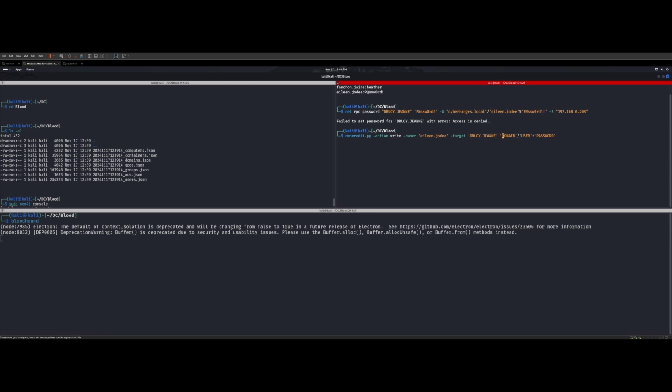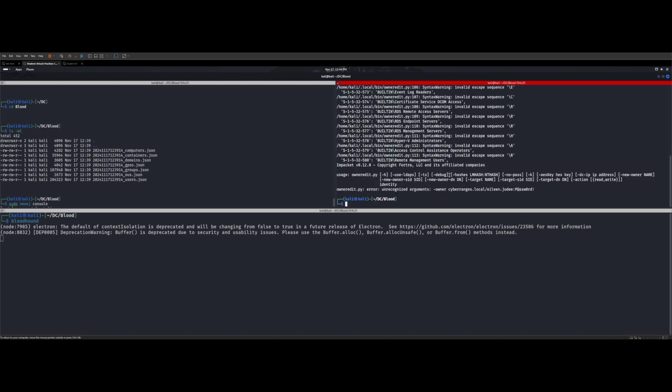The domain, with user then password. So we're going to do cyberranges.local/user, right? The user is going to be her again. And then the password of P@SSW0RD exclamation point. All right, so it did not like that at all: unrecognized or unknown arguments.